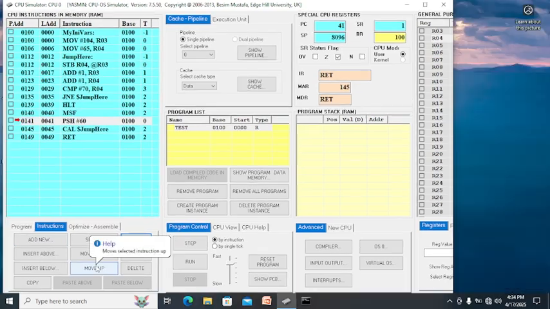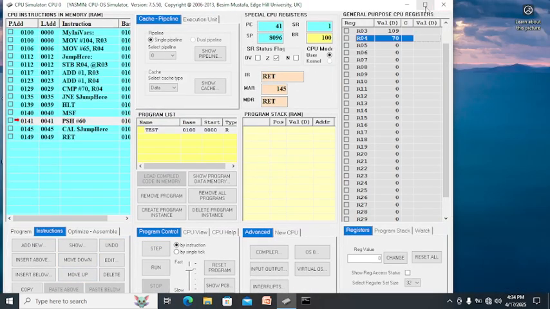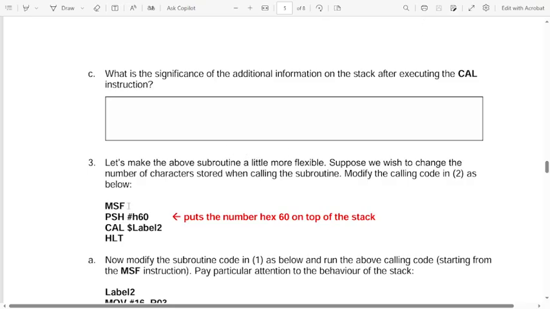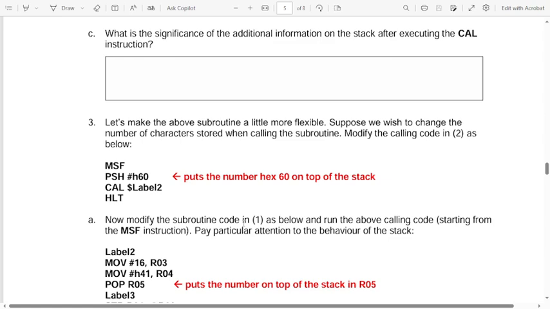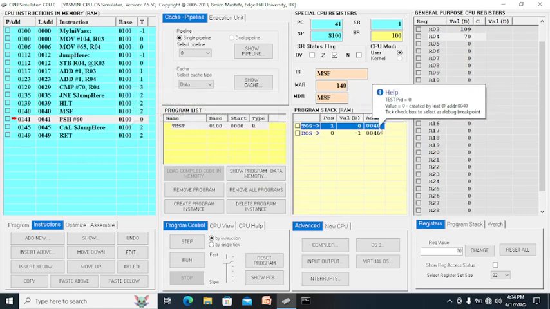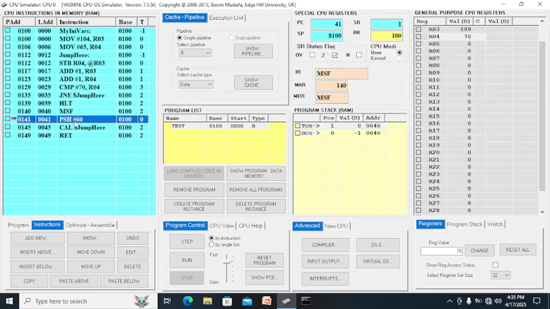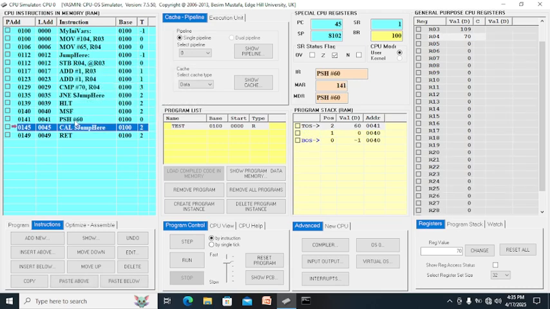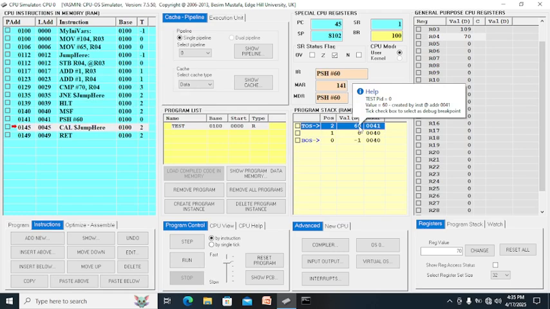Okay, after MSF, after marking it, it will push the number 60. See, so meaning after MSF, this is 0 and this is 40. Okay, the MSF is at address 40. Once you put 60, the value will go here, 60. Okay, and the number is 41.